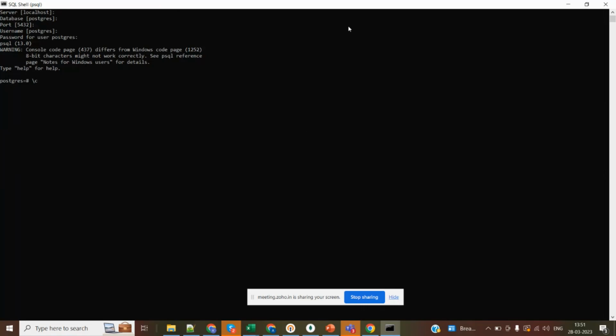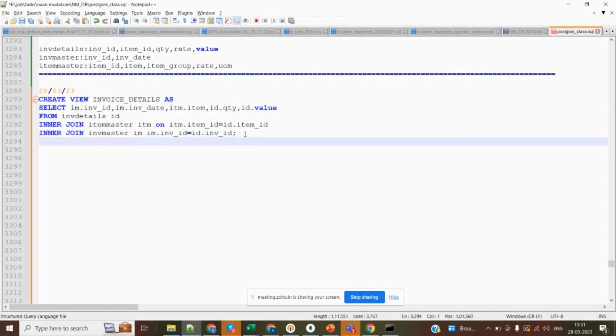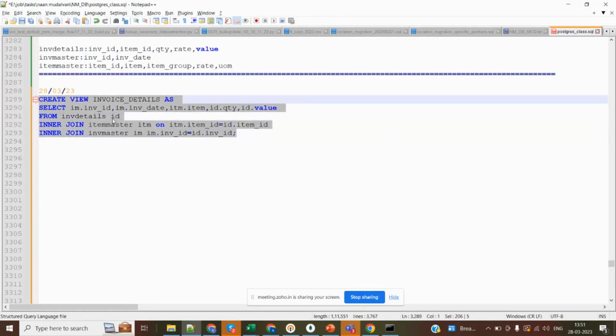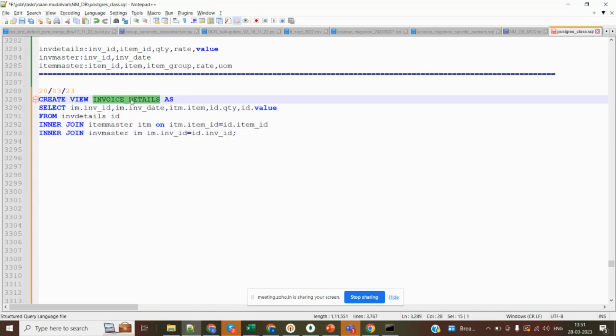I'm going to connect it with the NMDB class. I'm just trying to increase the font. So what I'm going to do is I will just copy this. I have created one view and this is called the view name. This can be any name, but it should be meaningful. It should represent the operation which it is doing. What is this query doing? It is giving some summary about the invoice details with respect to the date, item, quantity, and value.